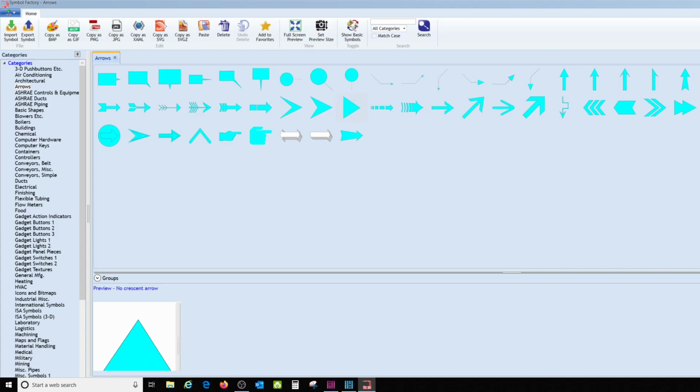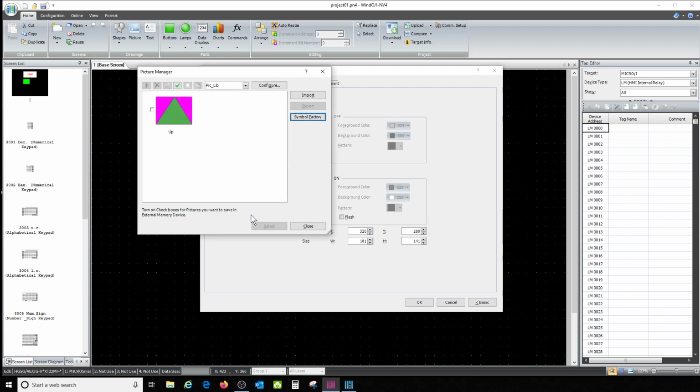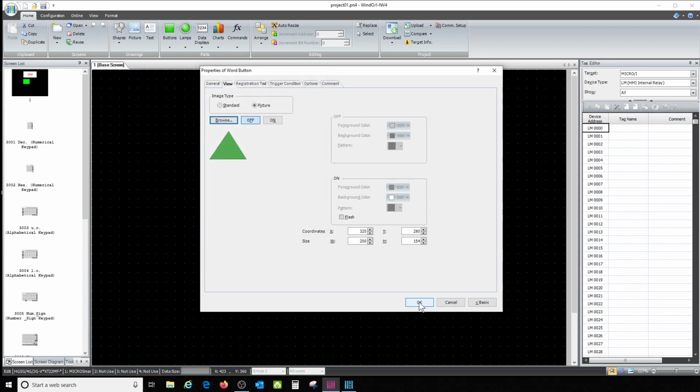Let's rotate this thing 90 degrees. Here's our preview of what it looks like, by the way, right here. Let's go to shaded fill color of green. All right, we're going to say up. So that should be good enough. Let's see what that looks like.